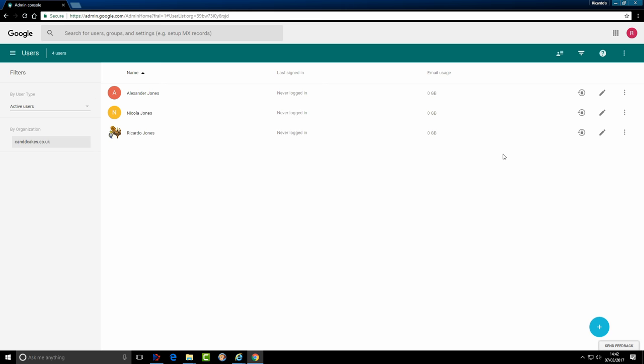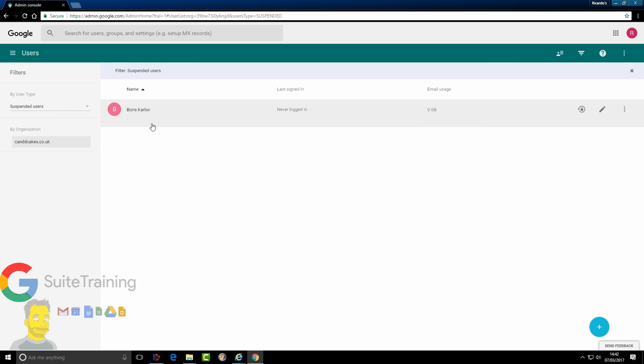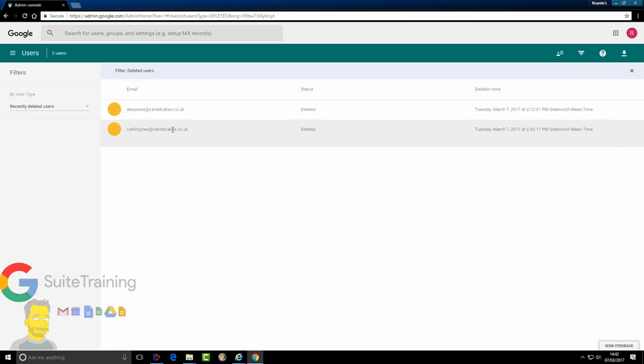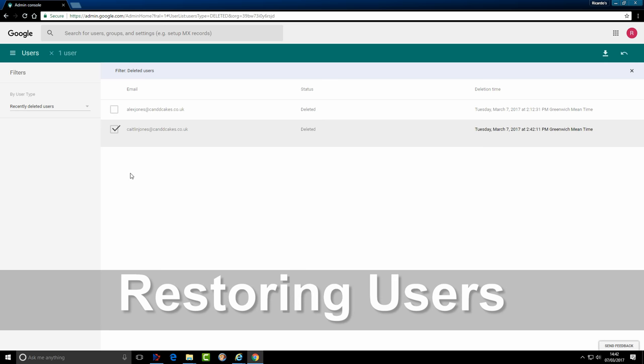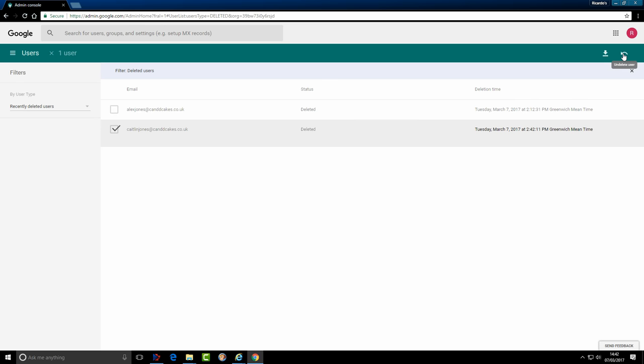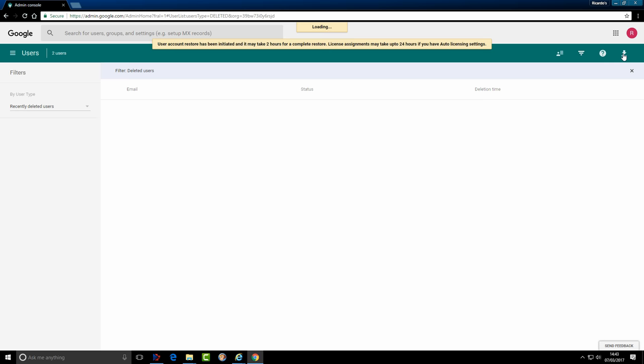Now you can see she's been removed from the active users list and will turn up either in the suspended users, depending on where the process is, or recently deleted users. And there she is, Caitlin Jones. Now Caitlin has decided she may be on a temporary contract and then be hired as a permanent employee. You select the user, you select the undelete user section, and the restore is then initiated. As it states, it may take 2 hours for a complete restore.